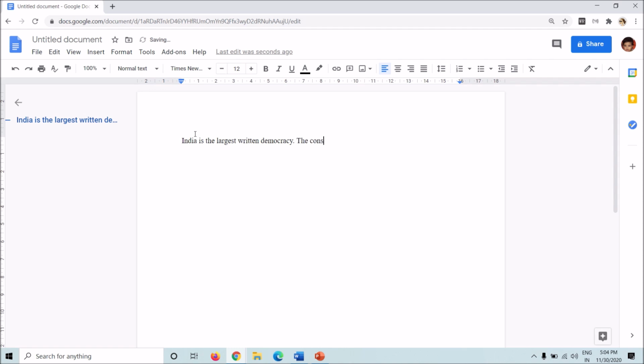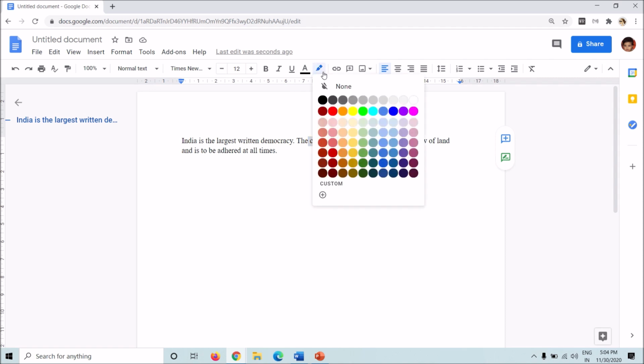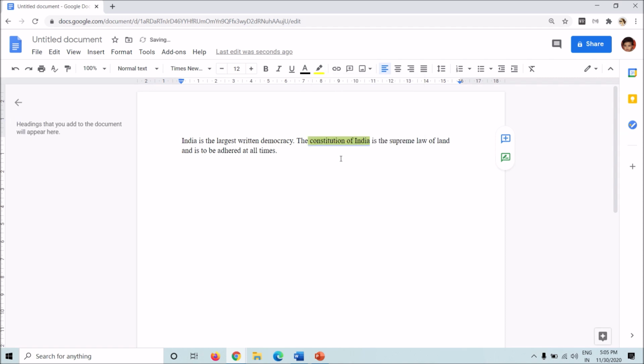The Constitution of India is the supreme law of the land and is to be adhered to at all times. Now, this is the line, and I want to highlight a specific portion of the line. Suppose the Constitution of India is that portion, that term or phrase. So now I could do it through highlighting. One way.